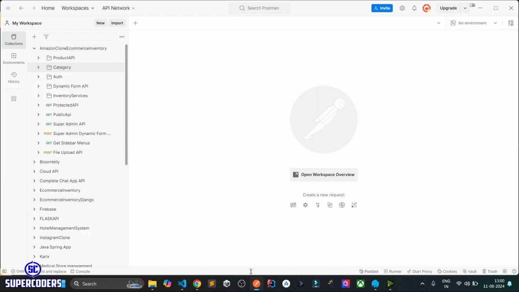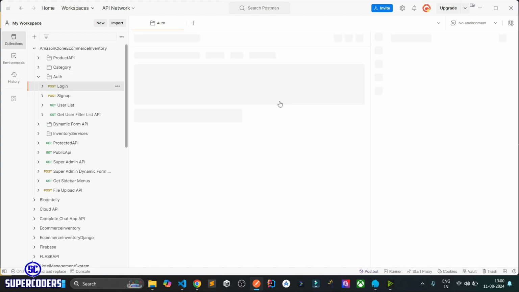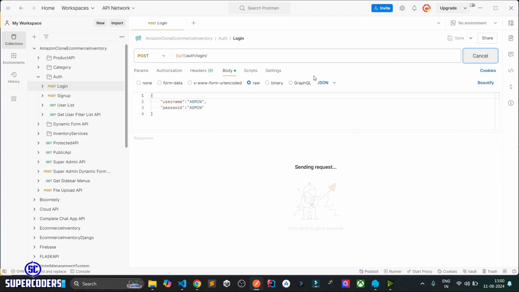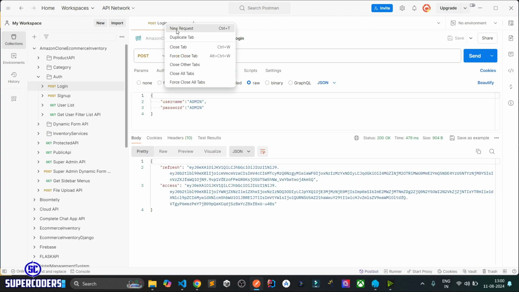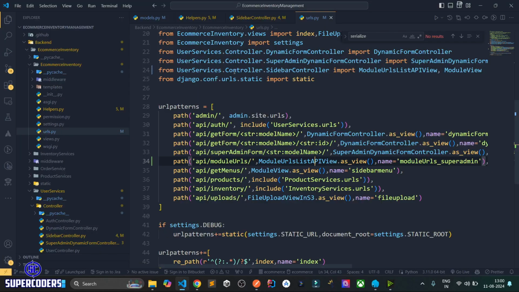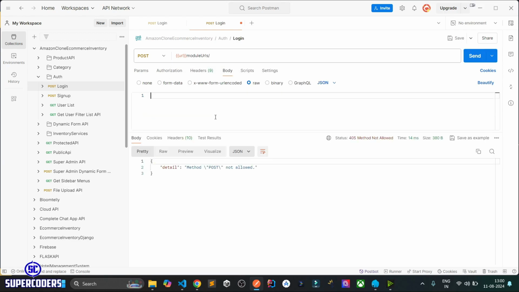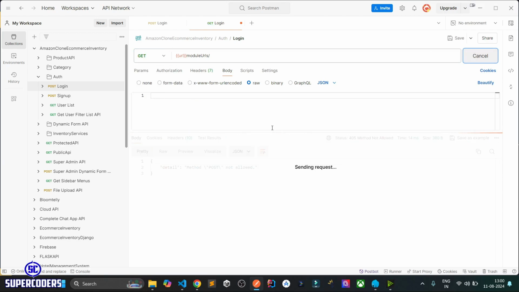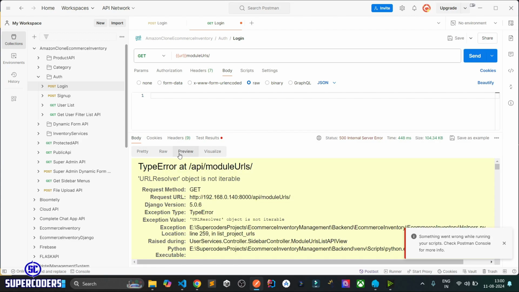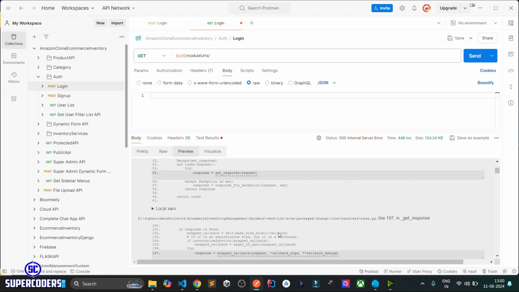So back to Postman. Let's first log in through the API. First login. After that, let's go to this tab and change the URL. So this module URLs, and it must be great. And this is showing some error. Let's check. URL resolver is not iterable. Let's check the line number.